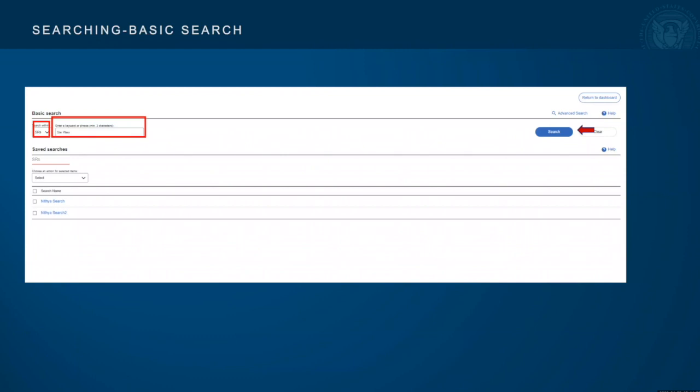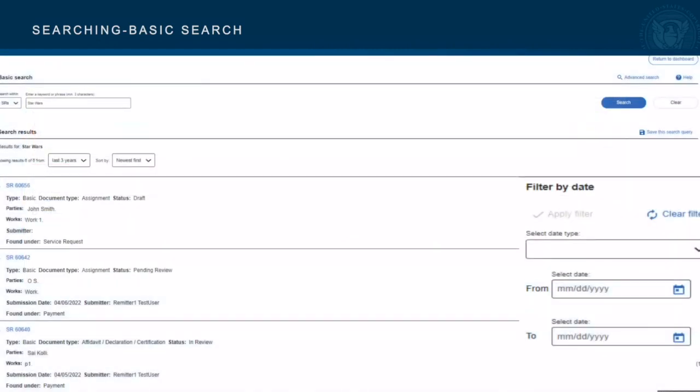initiate the search. After the system has returned results, you can filter the results based on a time frame or sort the results by date. Click on the SR number to view the record. Depending on the status and your permissions, you may be able to edit the service request, or you may only be able to view the information.